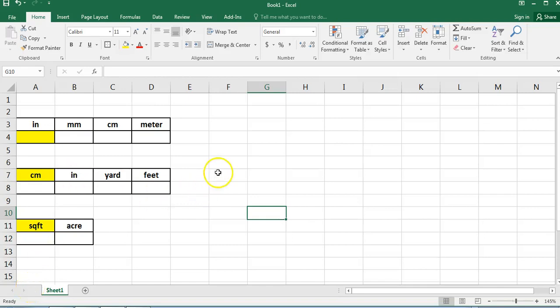This is a video for how to do unit conversions in Microsoft Excel. So you notice I've set us up a little template here. We're going to go from inches to metric, and we're going to go from metric to inches. So we're going to go from inches to metric, so millimeter, centimeter, and meter.